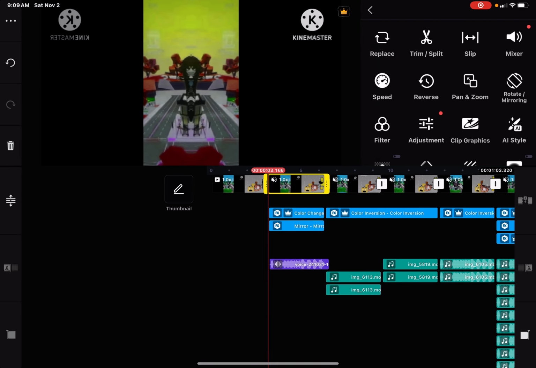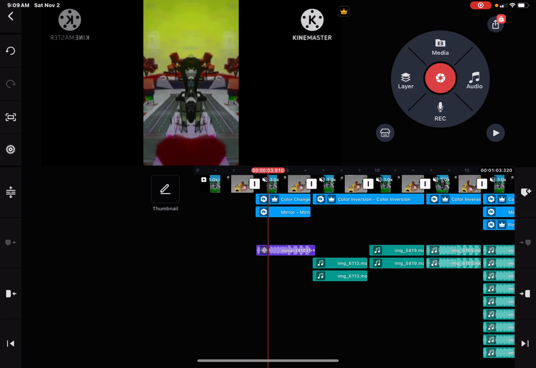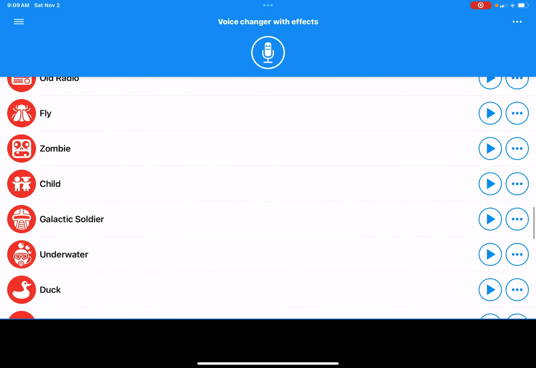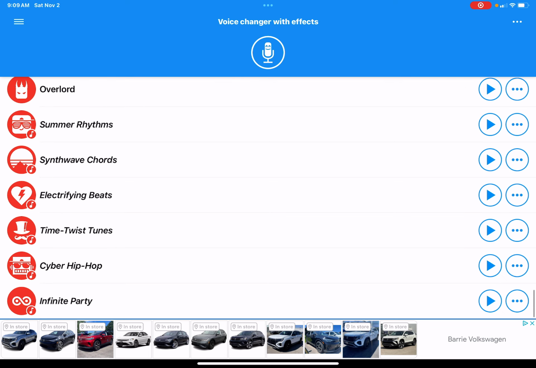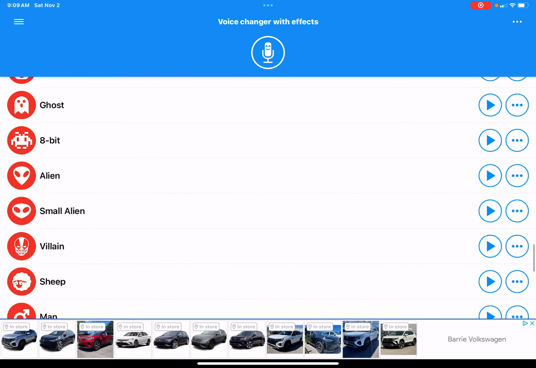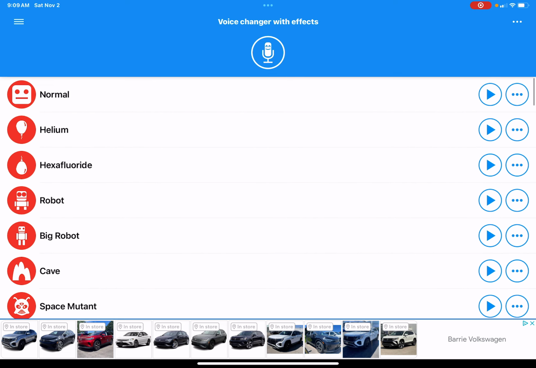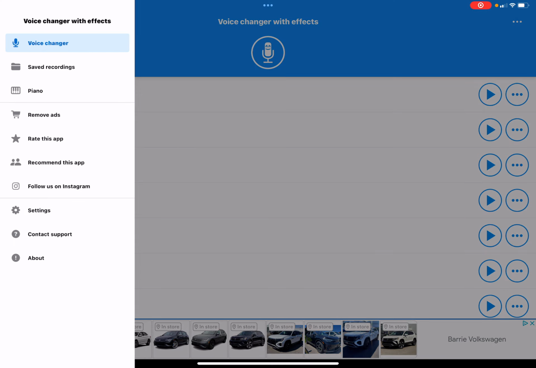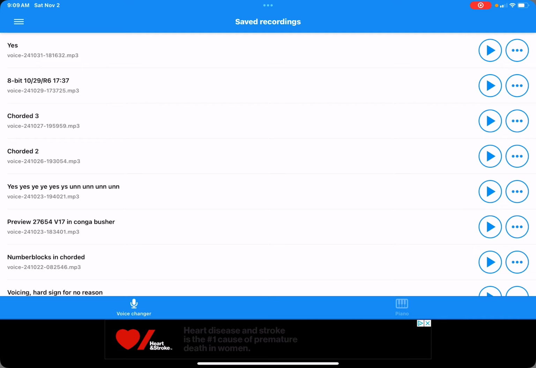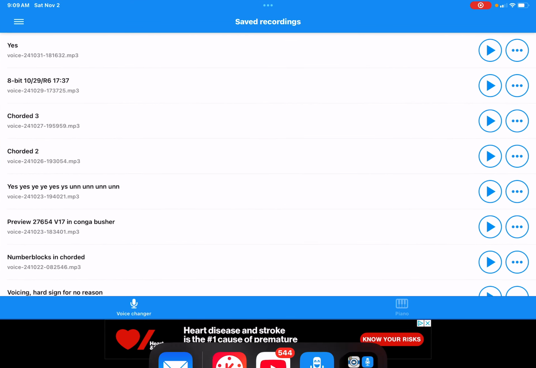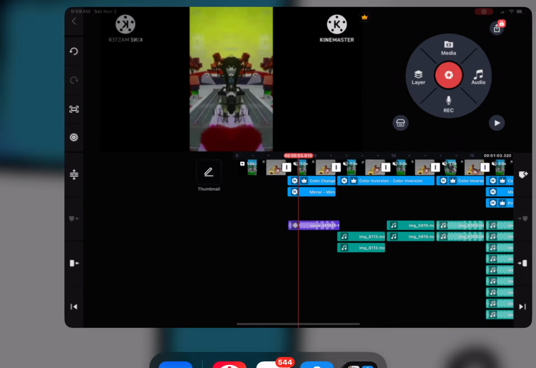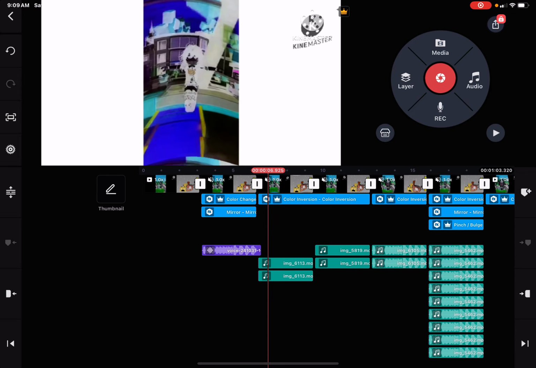But if you want to know where I got this pixel voice from, I got it from a voice changer, and I just got it from my file. And I just went on pixel. And I just did that. So, yeah, that's what I did.